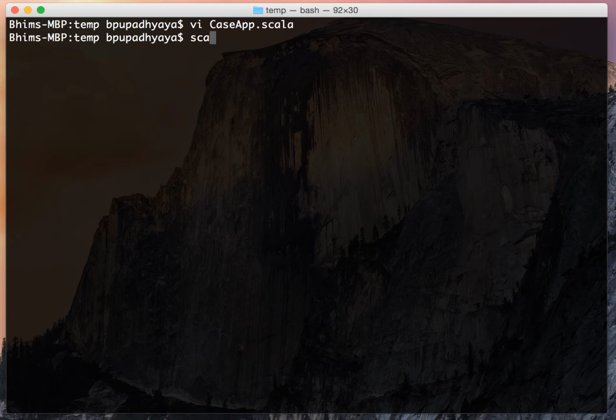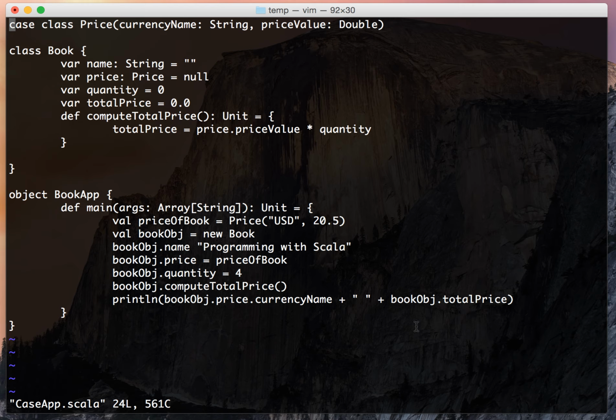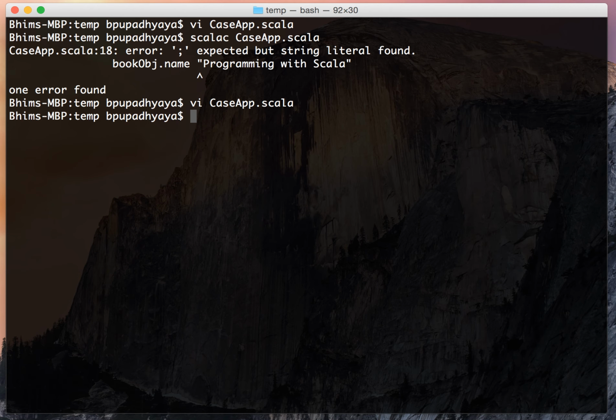Now let's compile it. Let's see whether we get any error. Yes, we got some errors there. It says error: semicolon expected, about the string literal found, book object name, programming with Scala. Okay, let's go back to the class. Programming with Scala, somewhere here. Val book object is equal to new book object name. Okay, it's very interesting that we actually forgot the equal sign here. We do that, come back, compile again.